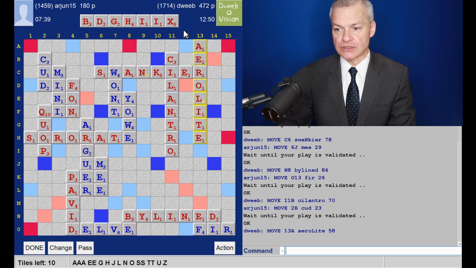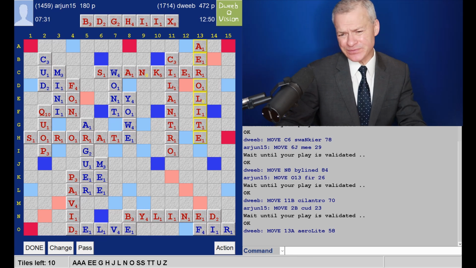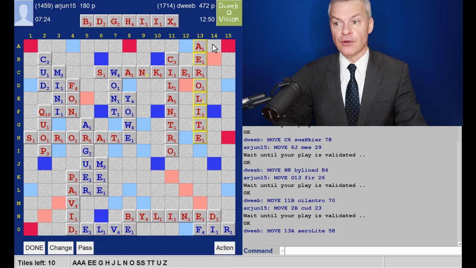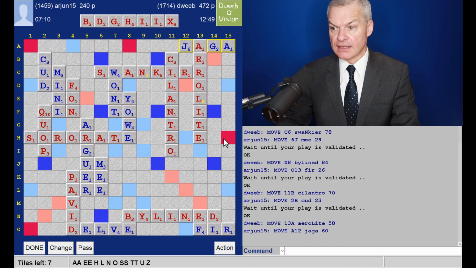So any hot X spots on this board? Well, I'm not sure about an X spot, but the top of row A, top right, is pretty handy with this vowel next to a double letter square. I'm sure my opponent will have noticed that as well. And he does, 60 points for him. Diminishes my lead to just 230 points.